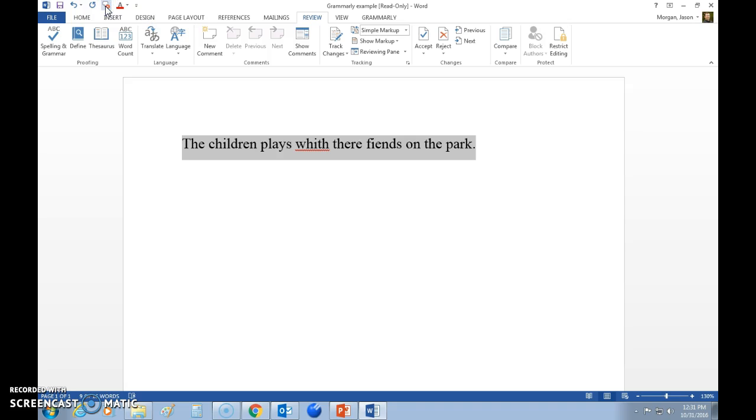The children play with their beans on the park. All right, one more time with love here. The children play with their beans on the park.